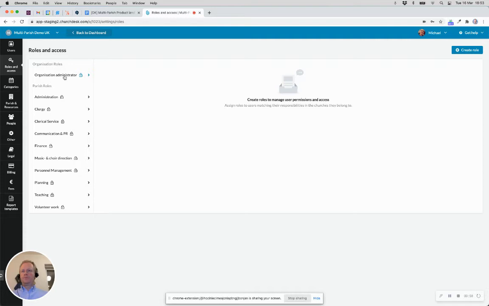So Organization Administrator is the regular role that you are familiar with. It allows the user to set up your ChurchDesk, manage categories, and similar. And here in parish roles, you have the roles that describe typical roles for a person in a parish. A user will be able to have multiple roles if they fill out certain and different functions in your parish.